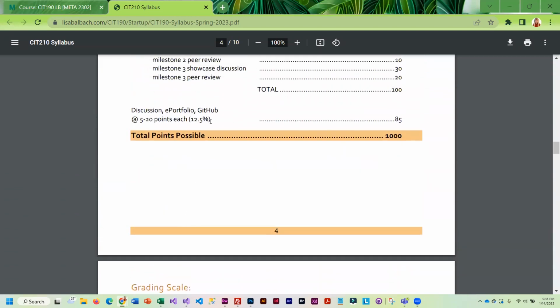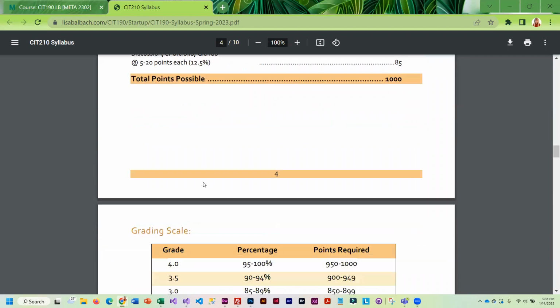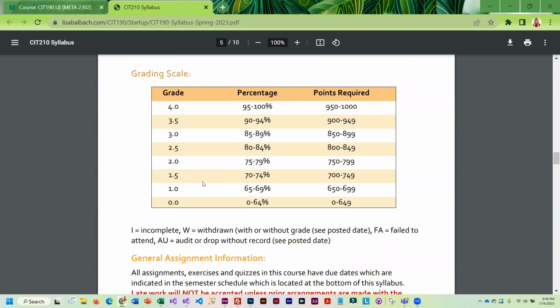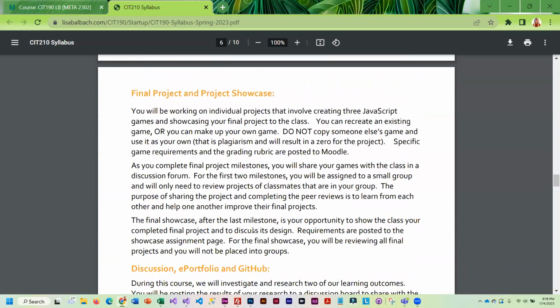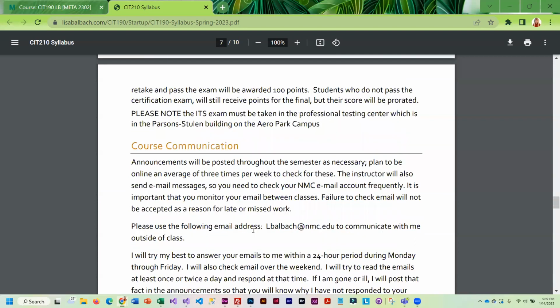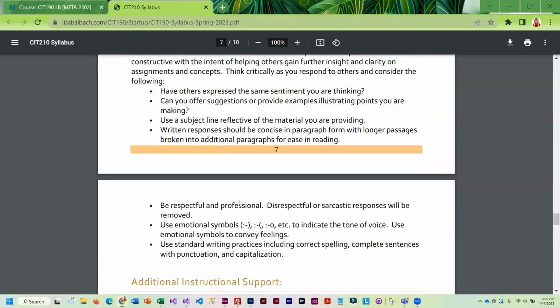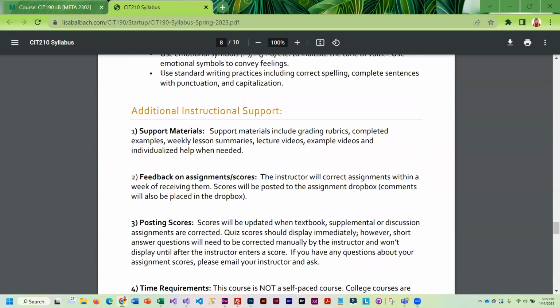Now, all of these activities that you're doing are worth points. And in this class, we have 1,000 points. And your grade is based on a percentage of those. So 95 to 100% is a 4.0. 90 to 94% is a 3.5. Okay, so this is the breakdown. And I pretty much just went through all this information with you. Okay, so I will let you read the rest of this on your own. It's pretty straightforward.